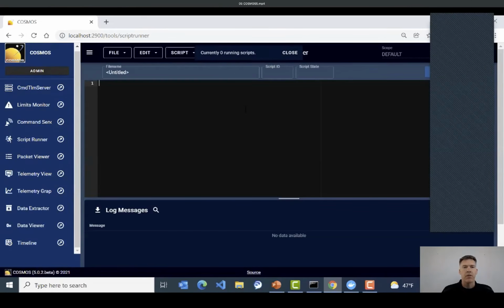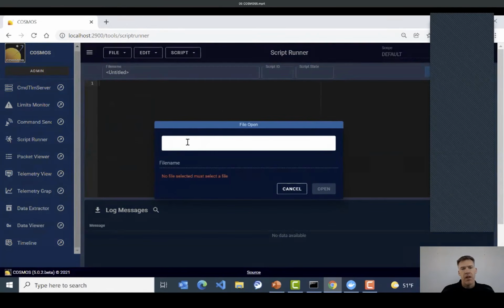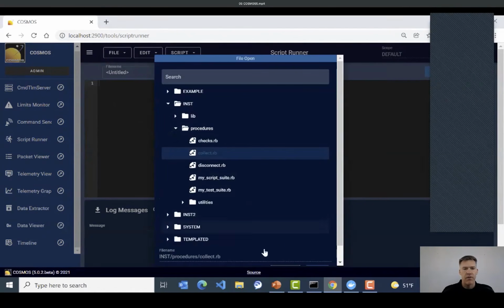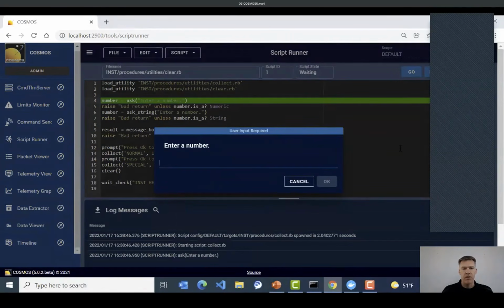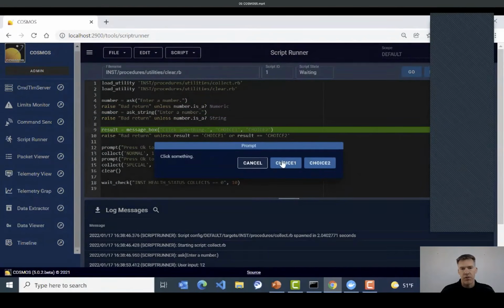The script runner tool is our real-time script running system. It alerts you to how many scripts are currently running, 0. I'm going to open up an existing script. It goes down into the targets and looks for procedures. So if I select this collect script and run this, basically what this is doing is it's running it in the back end and then telling the front end which line number we're at. So there's dialog boxes like this that allow you to enter numbers. There's choice boxes.